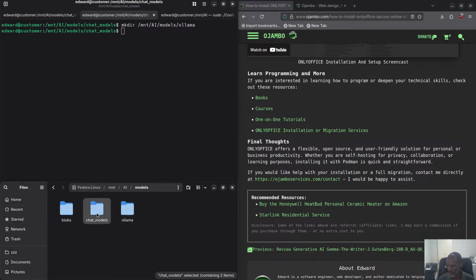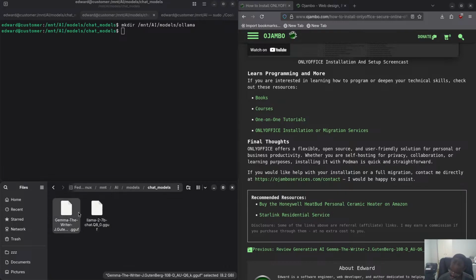Now I'm in the chat models, this one here. As I said, I'm going to use this model because it's 7.2 gigs instead of this one, which is 8.2 gigs. But the compression isn't the problem, it's the B. You see, this one is 10B and this one is 7B. So 7B is obviously smaller. Even though it's bigger in file size, the quality should be much higher because it has a higher Q value.